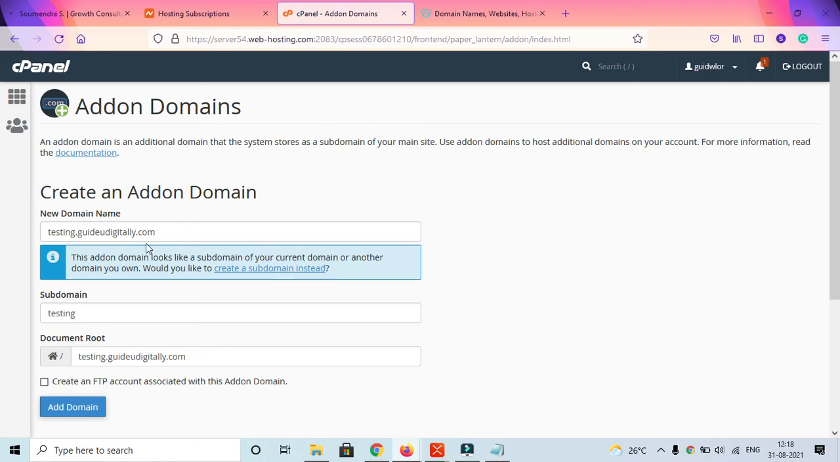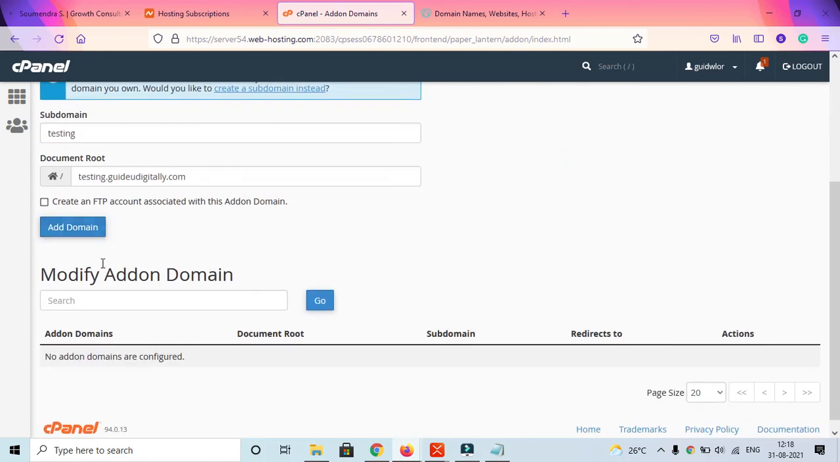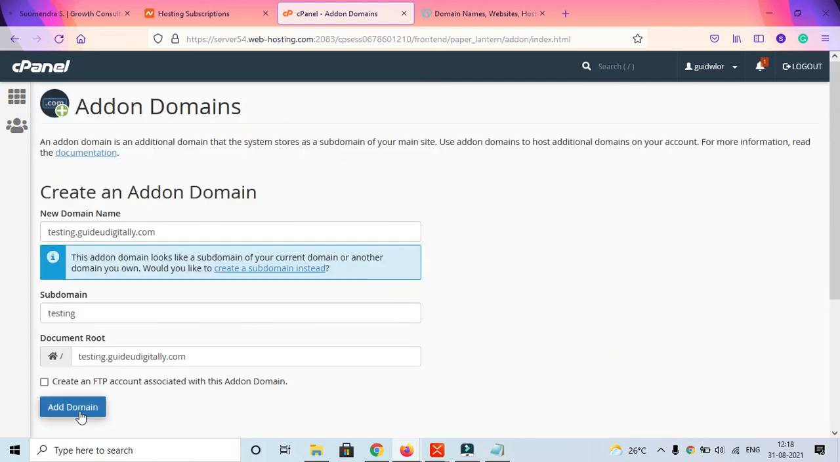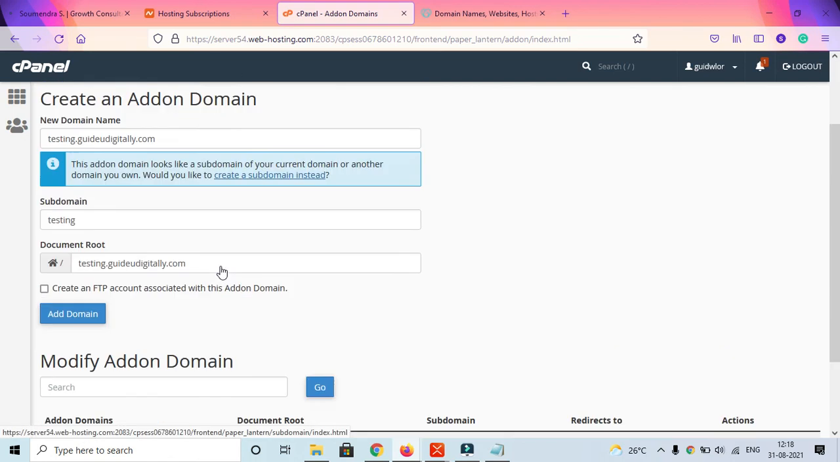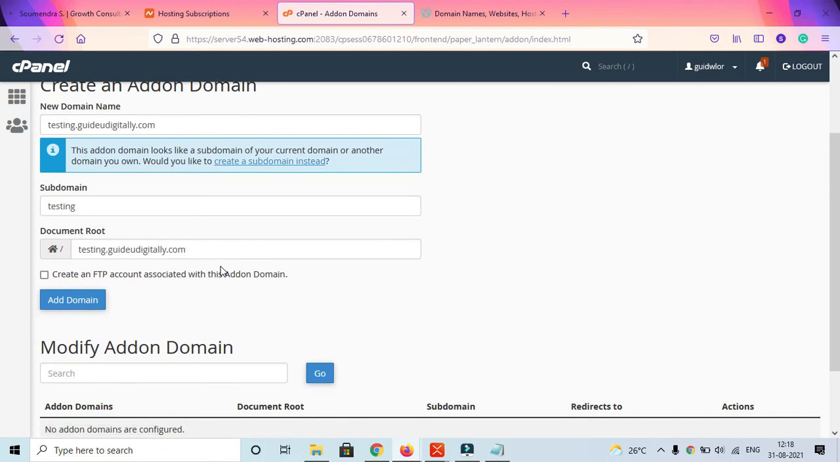Once you write the new domain, you just have to click on add-on domain, and that domain will be added to the root files of your existing hosting. This is how you can add a new domain. It's that easy. But again, when you are doing it for multiple servers, you have to make sure that you are matching up the DNS, that is the domain name servers. Thank you.